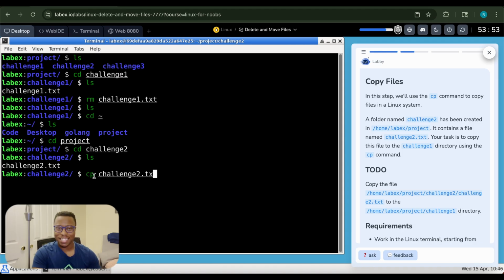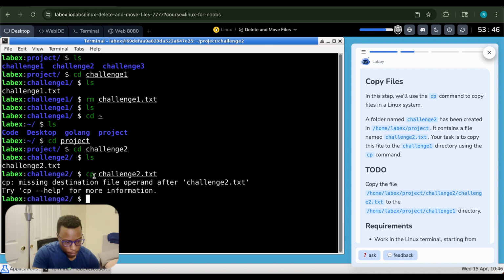Although now I'm thinking that this needs to be 2 separate steps. But I'm just going to hit enter. Yeah. Missing destination file operand after. Okay, so I think instead of doing this, if I just tell it where I want it to go, it'll put the copy there. So I'm gonna go back and do that again.